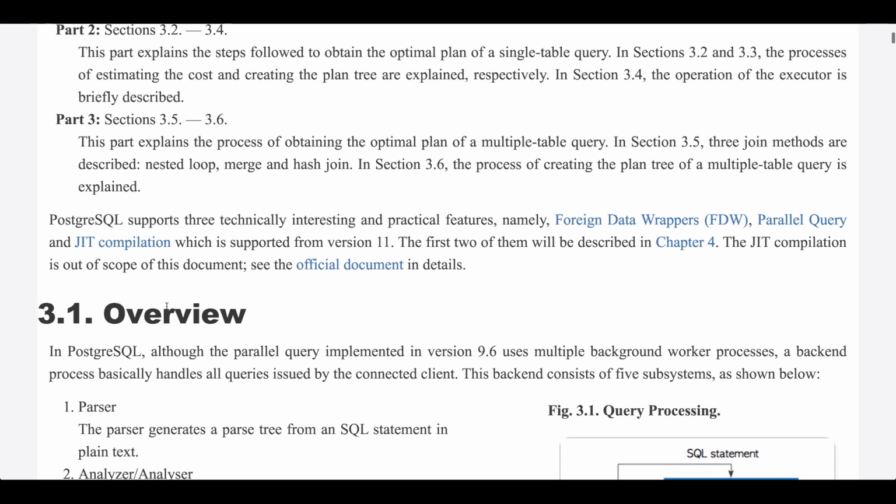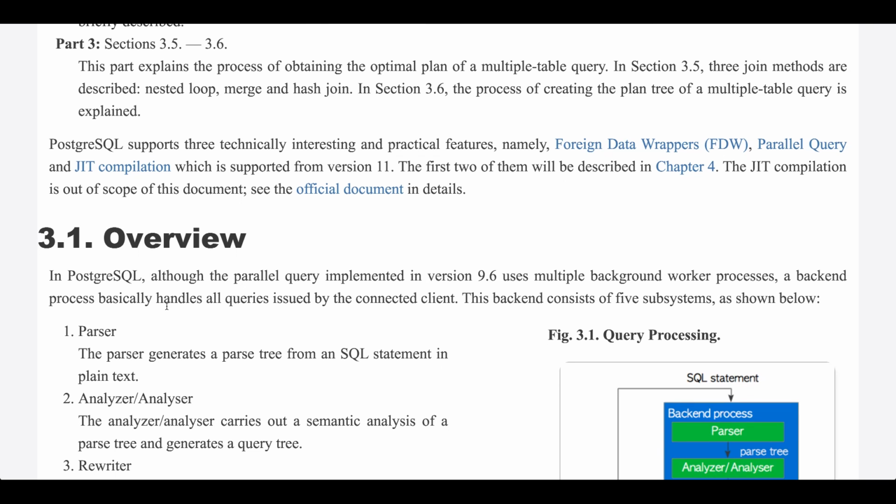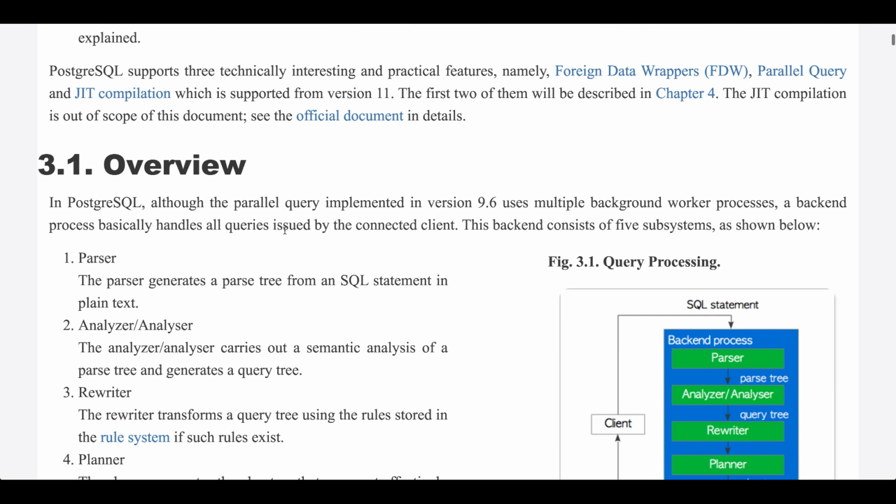Postgres supports three technically interesting and practical features, namely foreign data wrappers, FDW, parallel query, and JIT compilation, which is supported from version 11. The first two of them will be described in Chapter 4. The JIT compilation is out of the scope of this document, and see the official document for details.